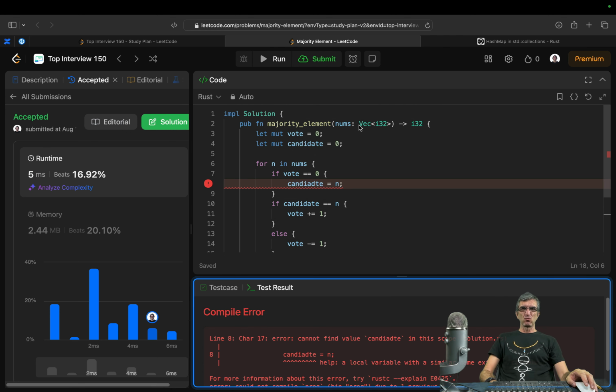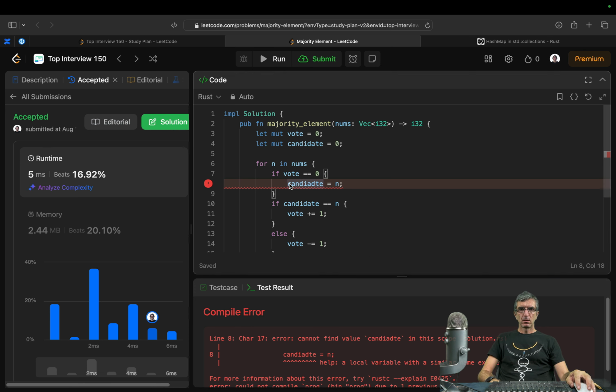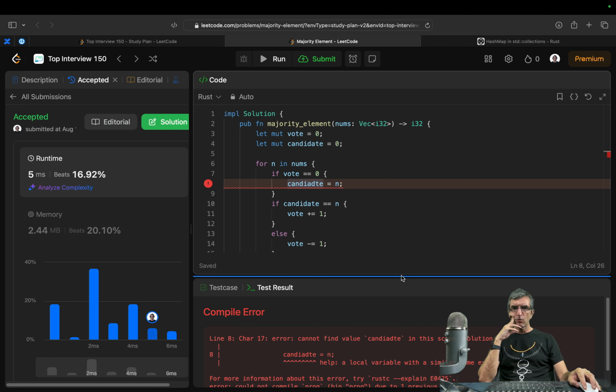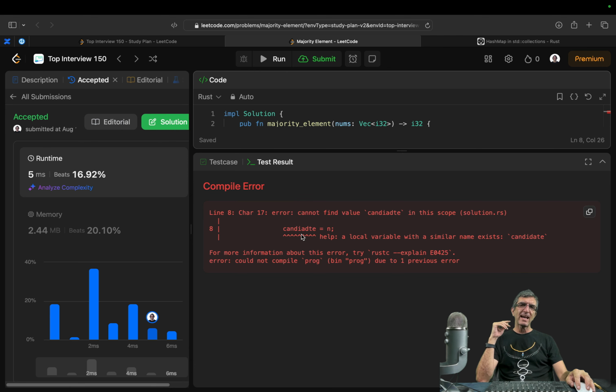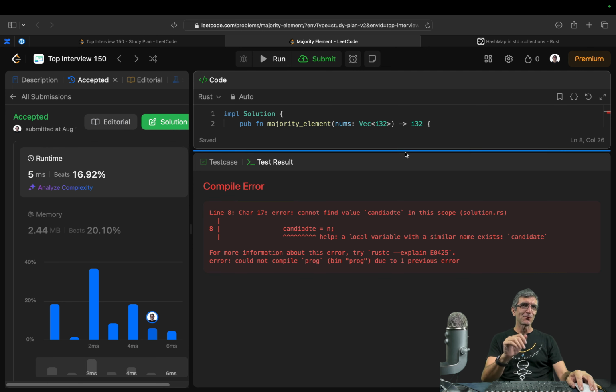But we have a nice solution. Candidate. Bad spelling. I'm tired, I believe, or I'm an idiot. But the point is, see how beautiful Rust errors are. It says candidate, okay? Help: a local variable with a similar name exists, which is candidate. So cool.